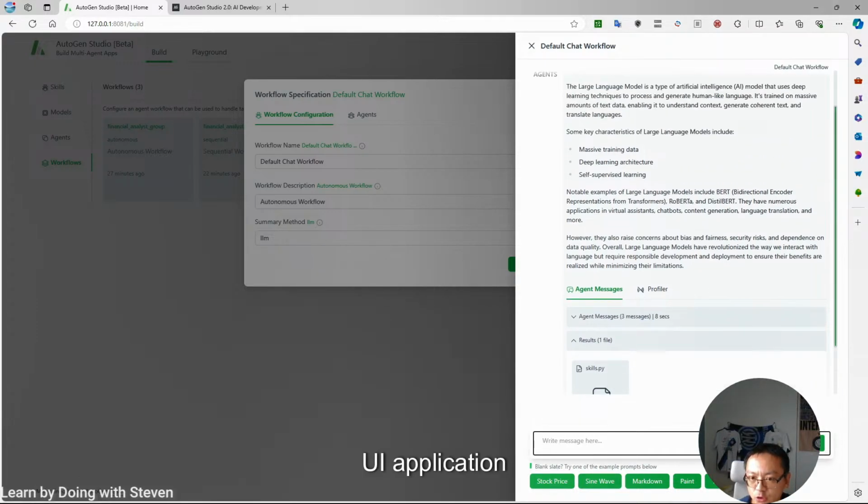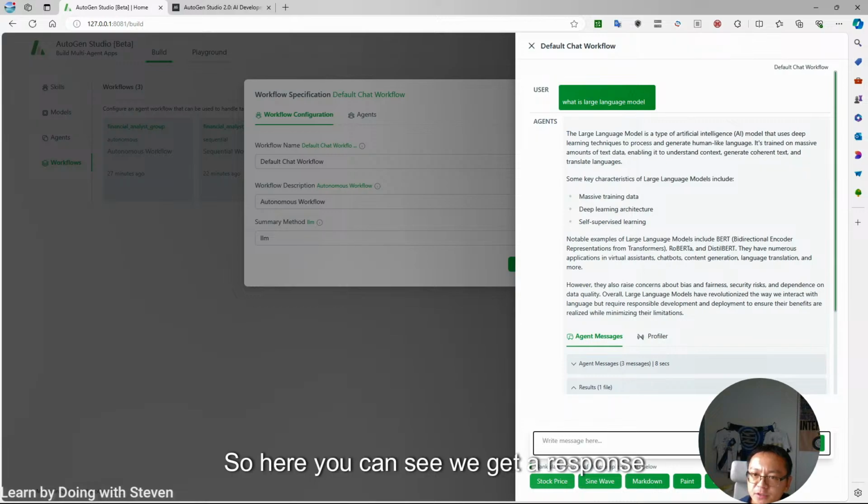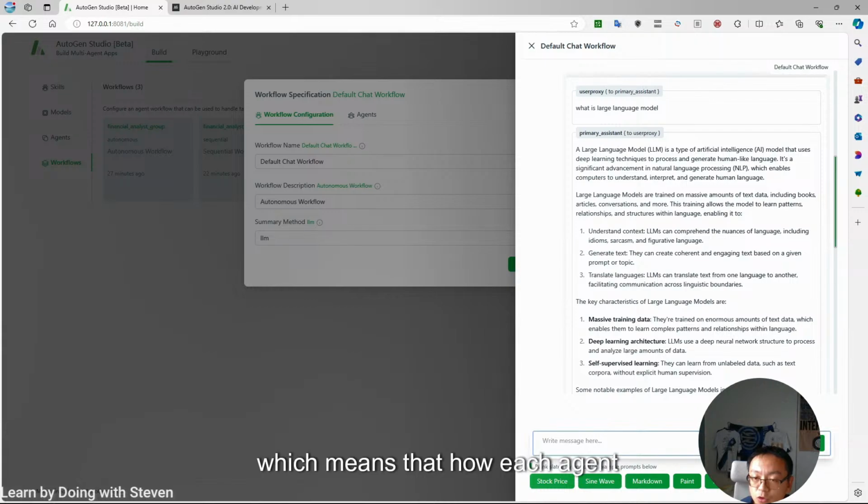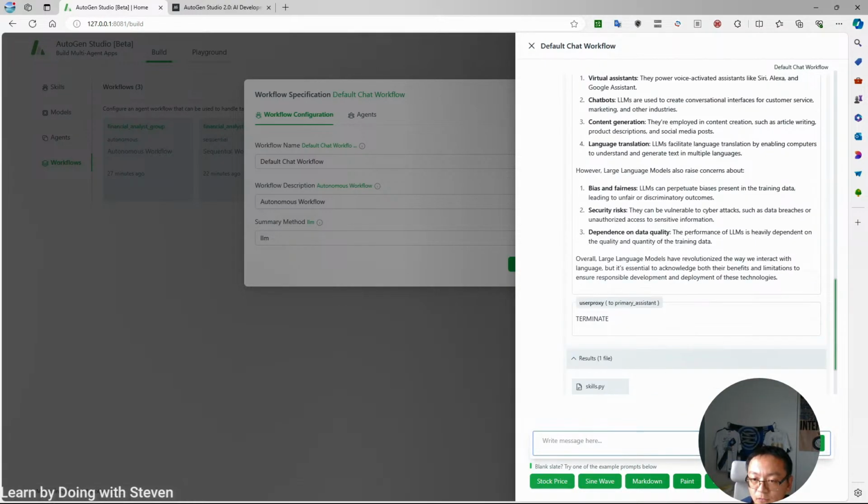UI application. So here you can see we get a response and it is formatted very well. If you do not want to code the UI and you just want to do some tests or utilize a large language model in a nicely designed interface, I think this is a good option, right? And you can see here the agent messages, which show how each agent is talking to each other, okay?